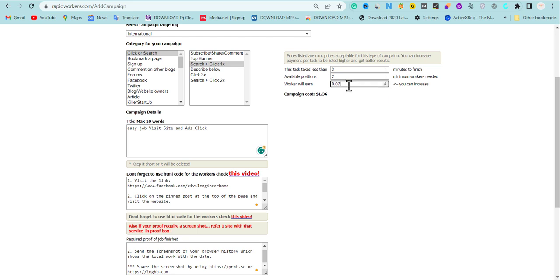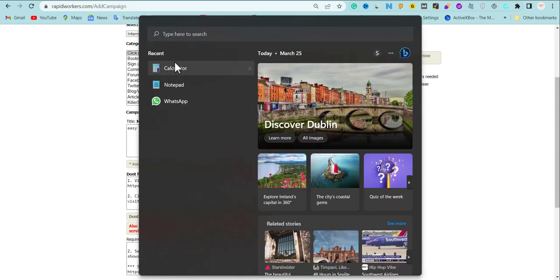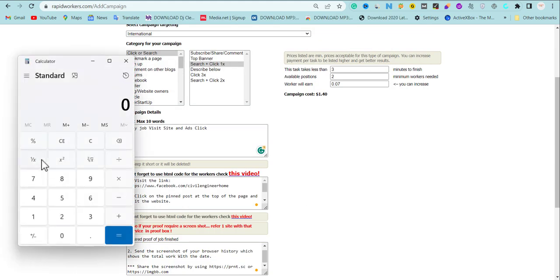Now here is the calculation. We want our earning to be daily, to be average $10. So we want to be earning average $10 per day. $10 times 30 days, we are going to be making $300.